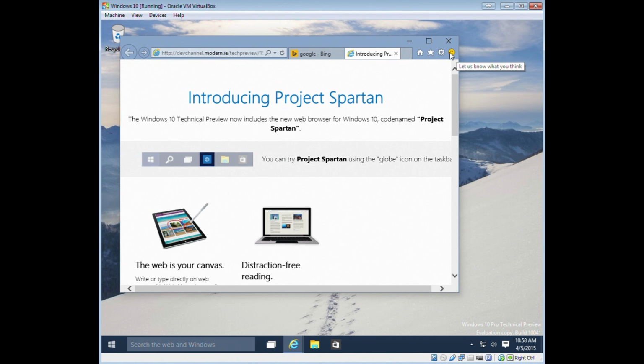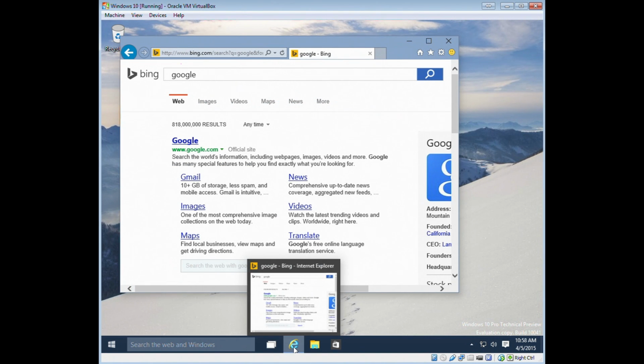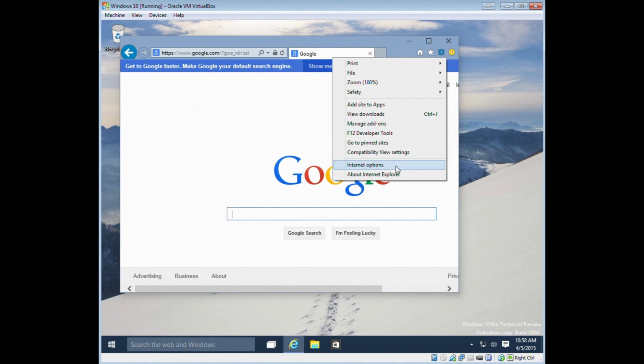What is this? Let us know what you think. Of what? Send a smile, send a frown. Reload the page in compatibility mode. I guess that's... Is this still IE? Or did they get rid of... I know they were talking about getting rid of IE recently. I don't even know. I'm going to assume, yeah, about IE.